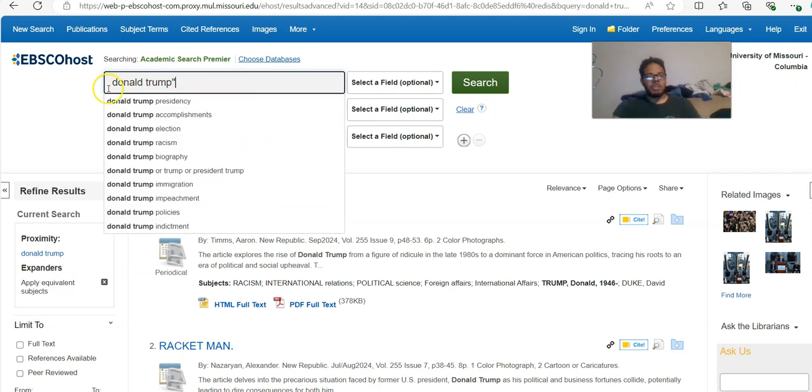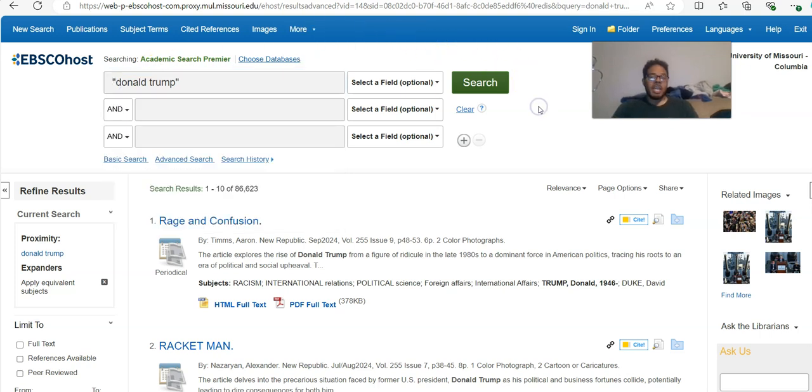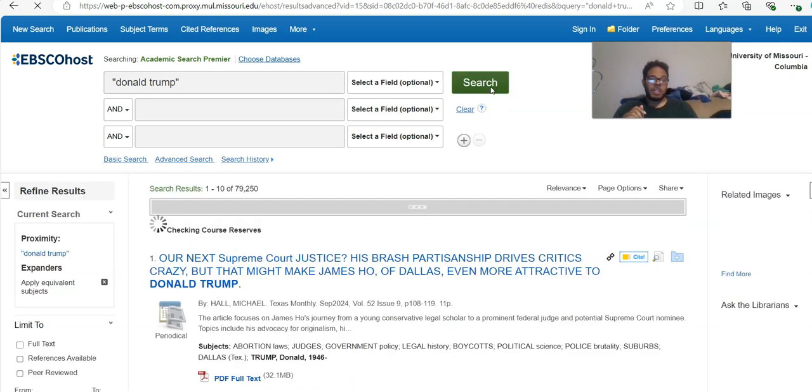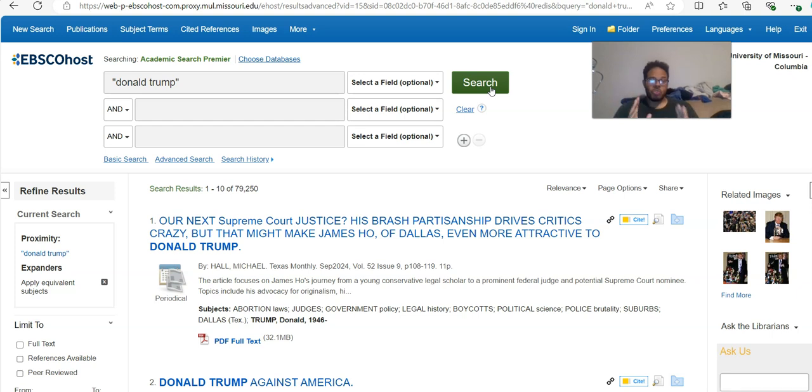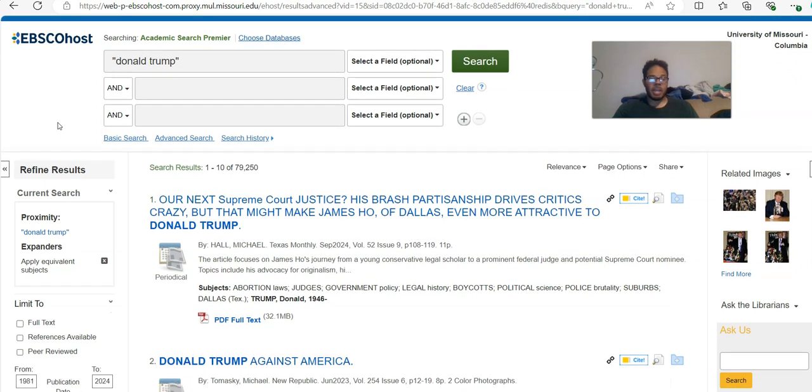So one thing you might want to do when you're starting off this way is to put those quotation marks around it. It's still going to be a keyword search, but now it's a keyword search that is specifically looking for the words Donald Trump together as the name. And as you can see, we went from 86,000 things to 79,000 things. So we dropped several thousand things off just like that, okay?